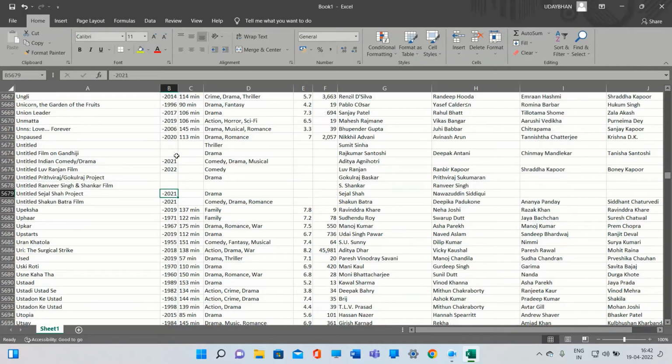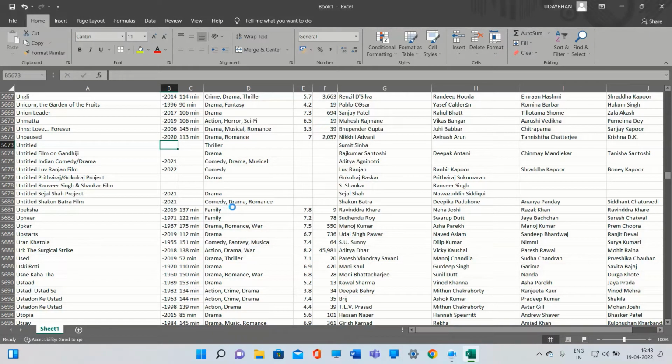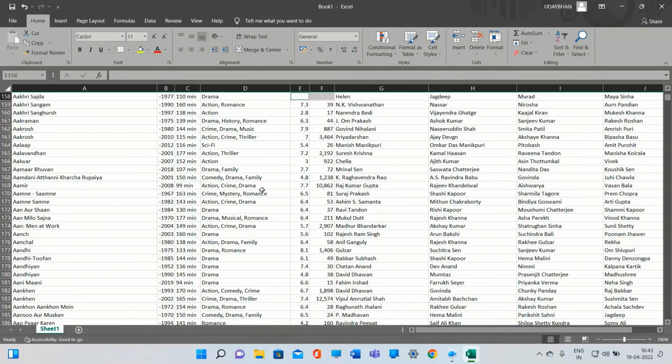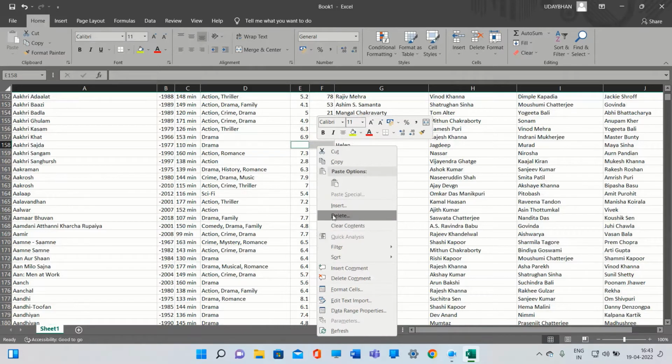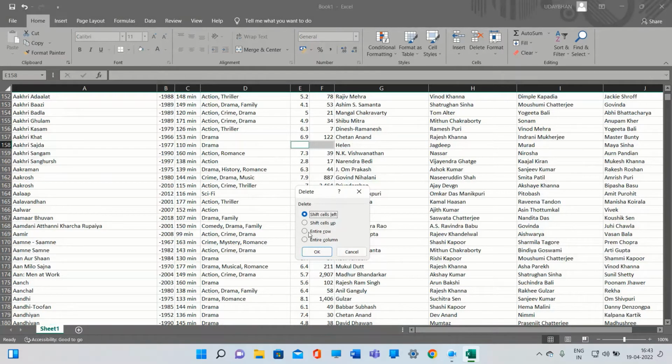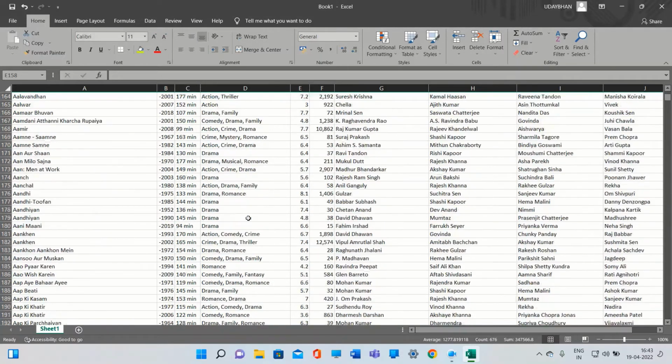So for that, what we need to do is again the same process: Find and Select, then Go To Special, then click on Blanks, then click on OK. It will again check all the blank cells, then do delete. It may be because the data set is huge and it is not selecting all the data.